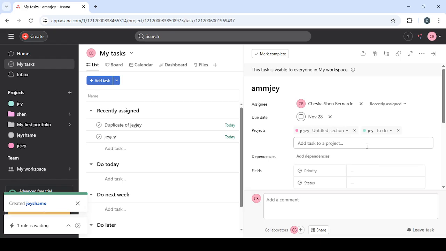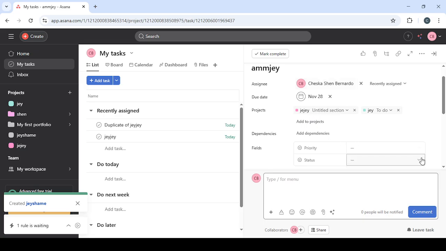Asana will notify you as deadlines approach, and you'll see upcoming items in your inbox, which works as a built-in reminder system. Use tags to group tasks across categories like errands, health, or finance. Keep your tag list short and consistent to avoid clutter, and consider color coding to make scanning faster.